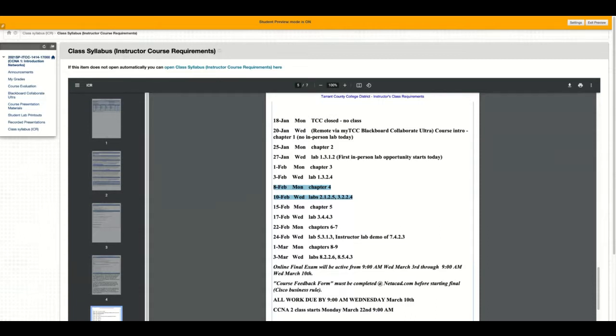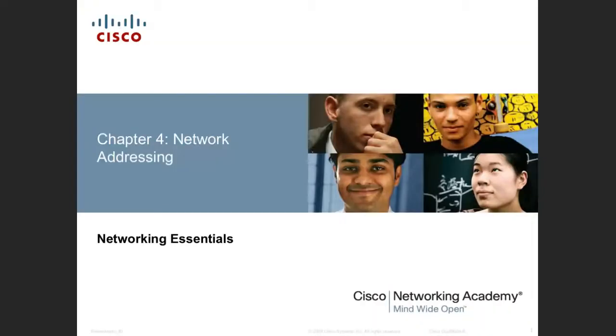So I'm going to give a demonstration of that after I talk about the death by PowerPoint stuff with regard to this Chapter 2 and Chapter 3 labs that we have assigned for Wednesday. Okay, so let's see now. I need to go and start the PowerPoint presentation. And the first slide looks like it's popping up good. Okay, so Chapter 4 topic is network addressing.